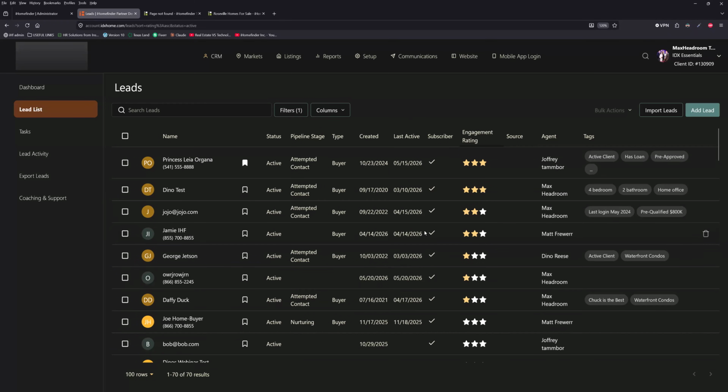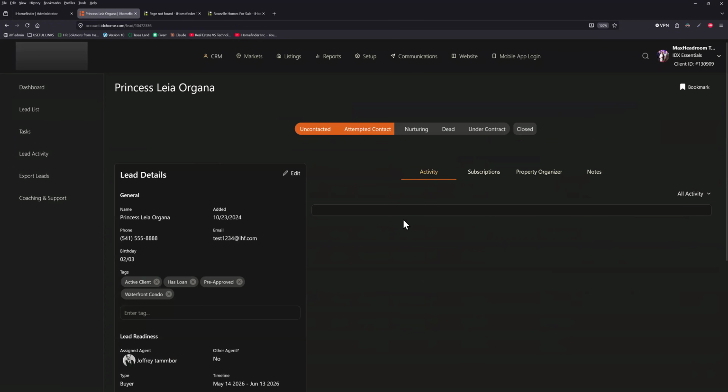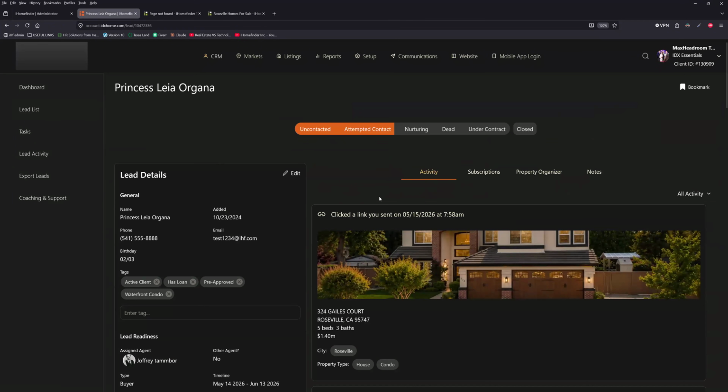Creation date of the lead, the last active, are they on a subscription? We want our people on subscriptions. Since I'm on an agent system here, we have which agent actually owns the lead, and then we have some tags here. And I'm going to go inside of here, and we're going to look at some of these specific fields and how you set these up.